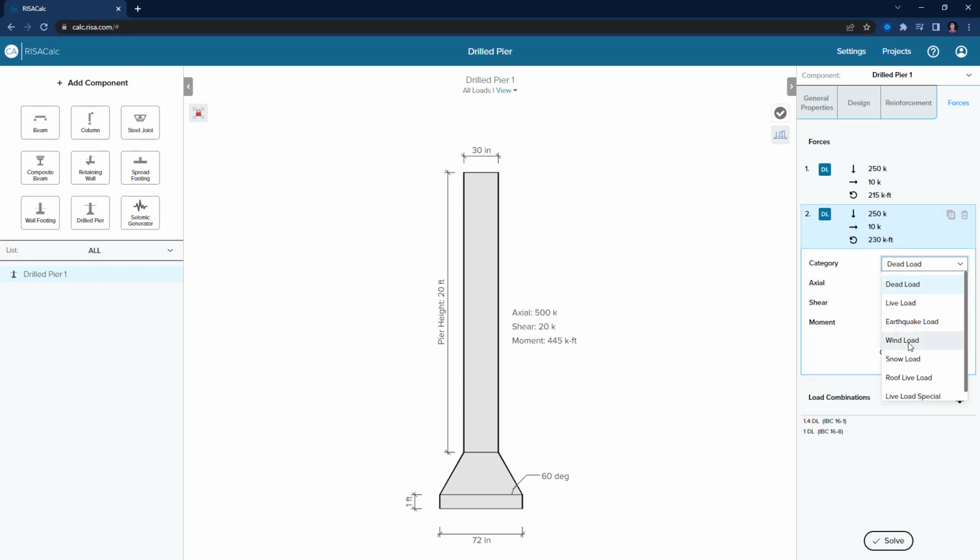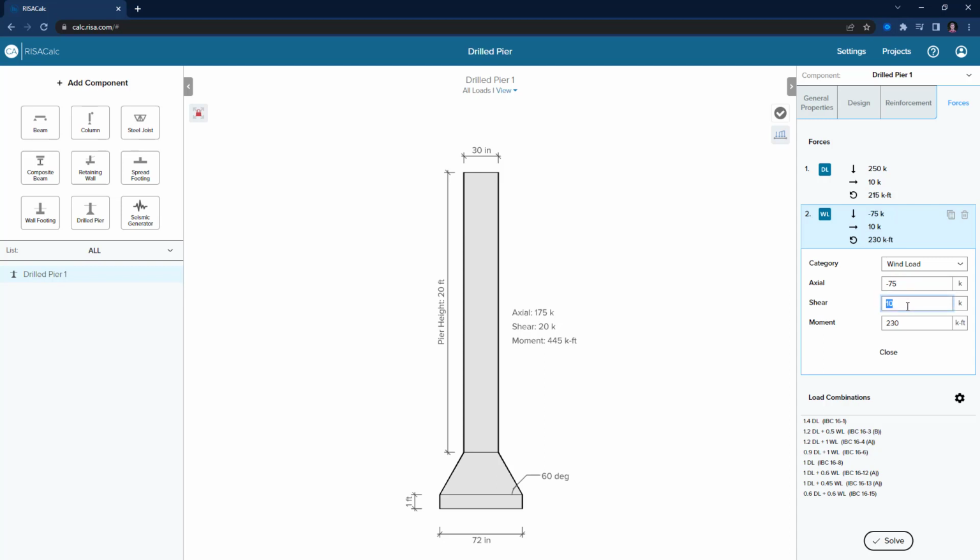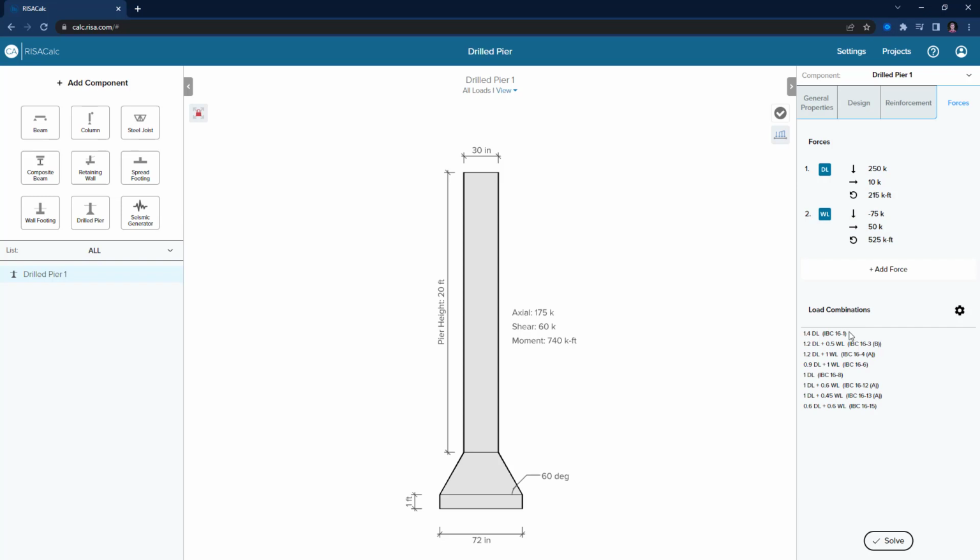I can add another force. Let's change this one to be a wind load. And maybe this generates some uplift. I put in an uplift by making that value negative, negative 75. A little more shear load in the wind case, 50, and of course a little more moment as well, let's say 525. Notice that the load combinations list is being automatically populated depending on the category codes that I've selected for my load inputs.